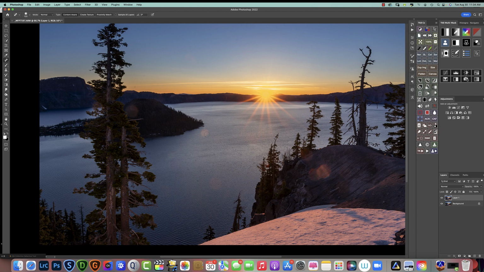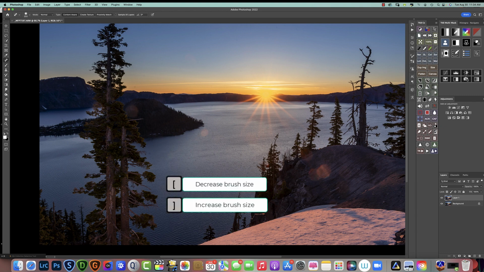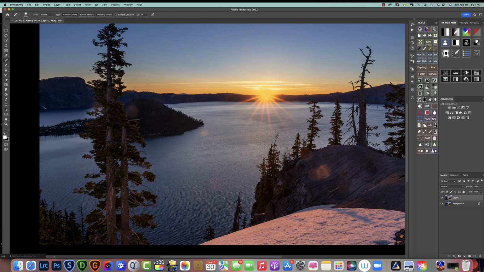Let's try this one here. Make our brush a little bigger. We use our bracket key to make it bigger, and then the other bracket key to make it smaller. Doesn't really look that good.